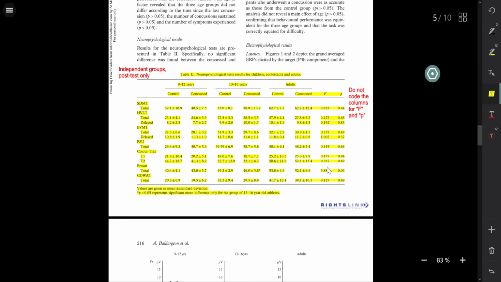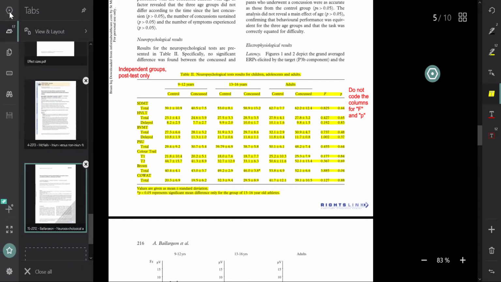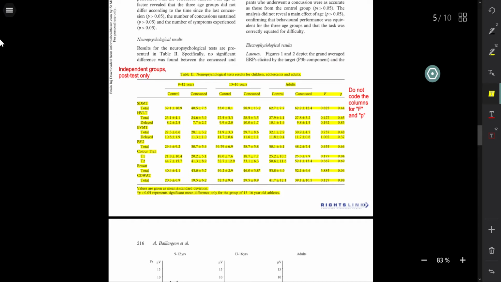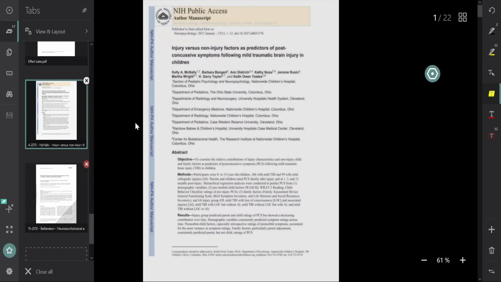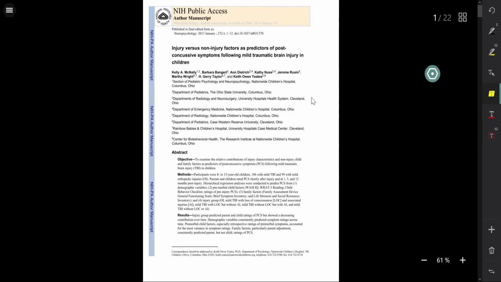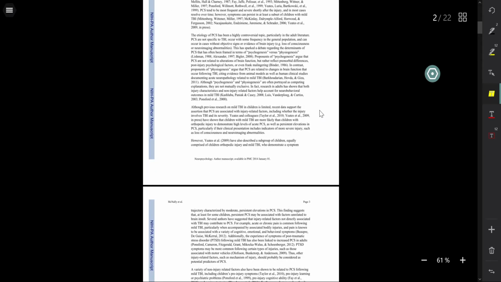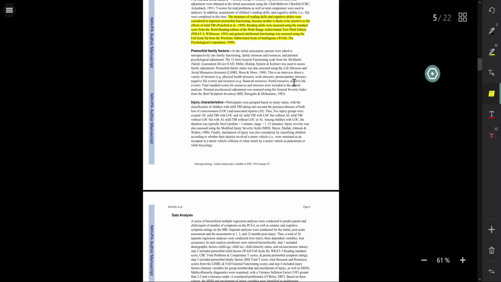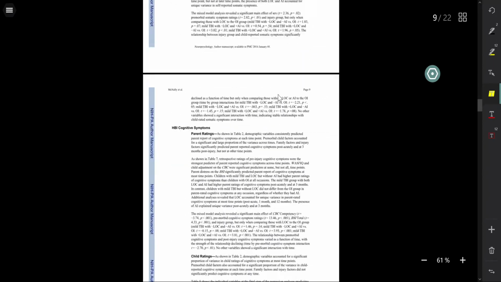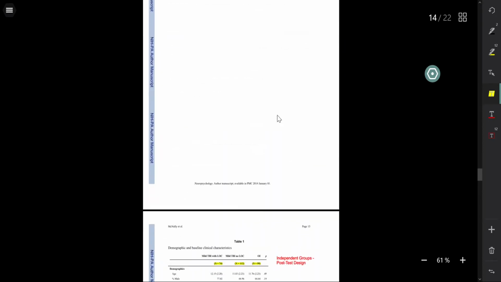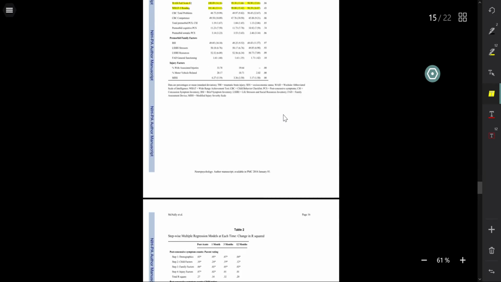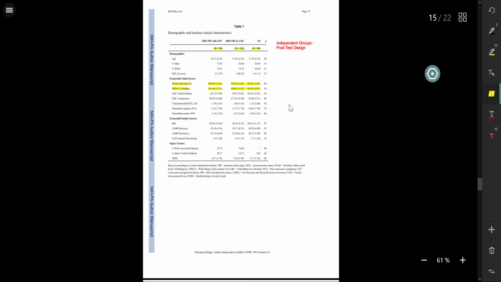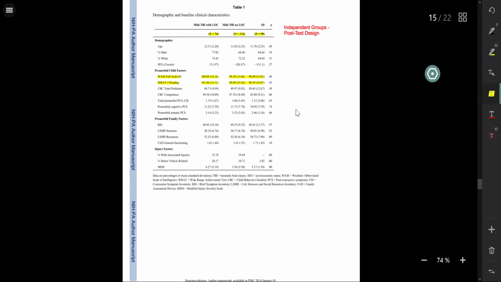Now, on the other hand, you might have an example in which there are multiple subgroups, multiple concussed groups, but only a single control group. So I'm going to open this article, scroll down, and find the specific table that's highlighted for me.